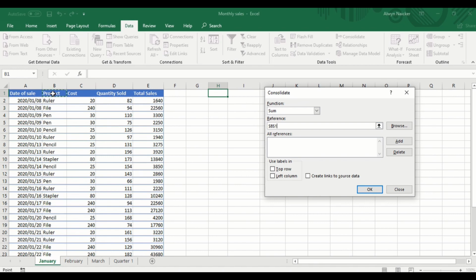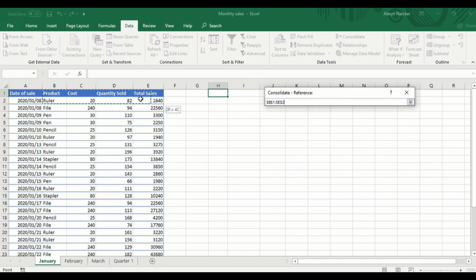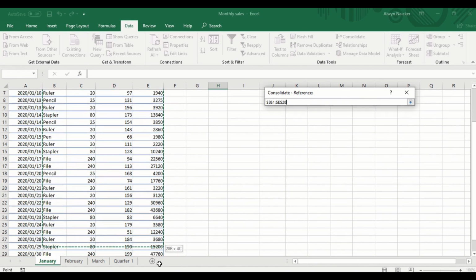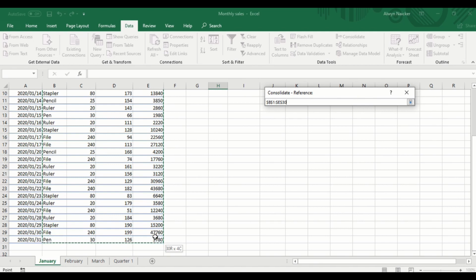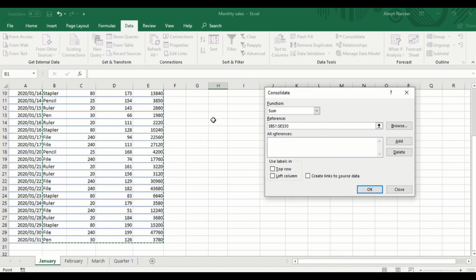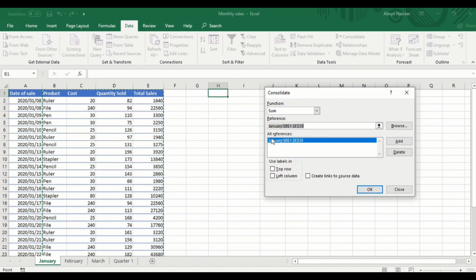So we're going to start from product, ignoring date of sales. Why product is because that is what we want the summary of. So we're then selecting from product all the way across to get total sales because we actually want the total sales figures information. Once we have that and we've double checked this, we then can click on the add button to add it to our all references.